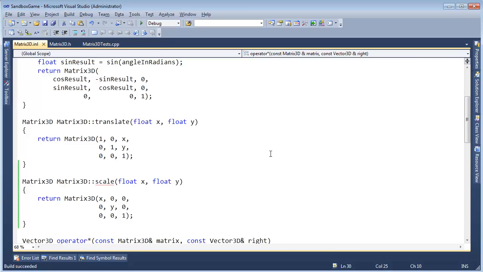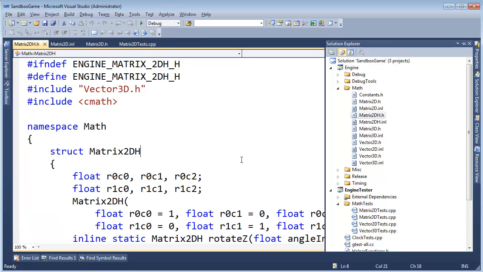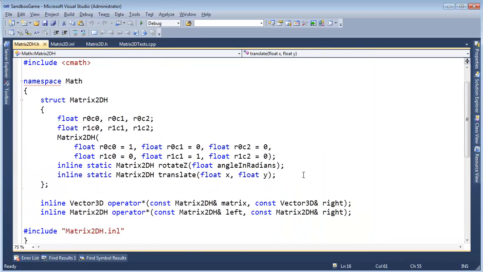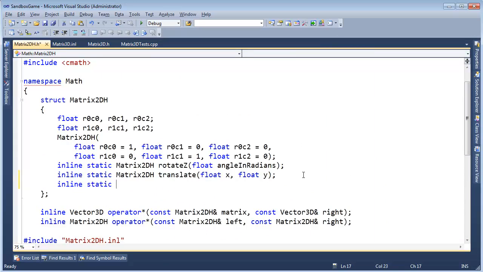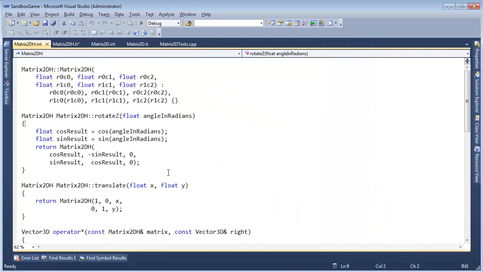Now, before we're done, though, remember we made this Matrix2DH version over here. So we need to do the same thing in Matrix2DH. But before we do that, let's go to the header file. And again, we're going to add a scale here. Inline static Matrix2DH scale, float X, float Y, and Control L, Control V. Maybe this time I'll remember to use what I copied and pasted.